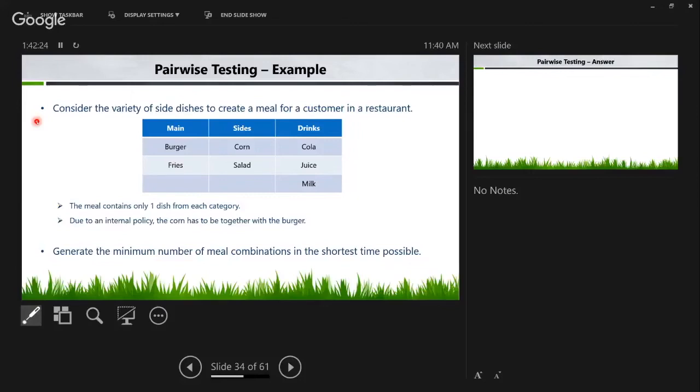There's only 2. I can test 1. Then how about burger, fries, on that? You guys can try to write out the combinations. Later we will match.